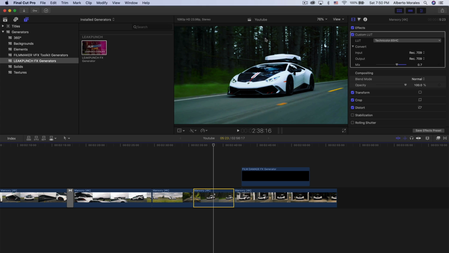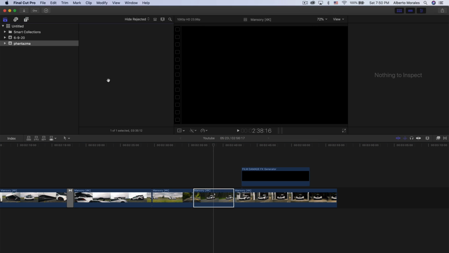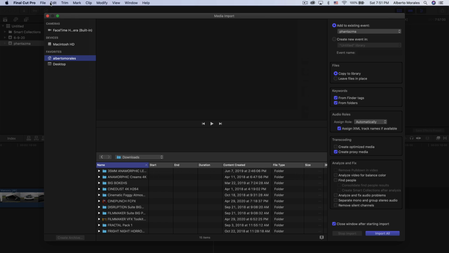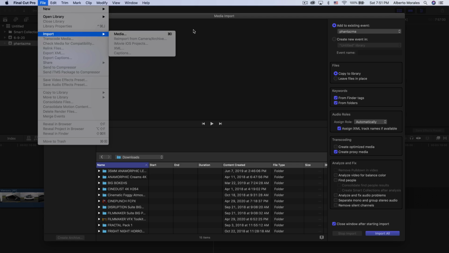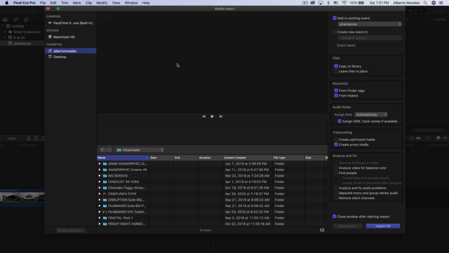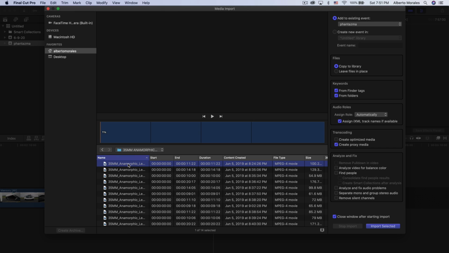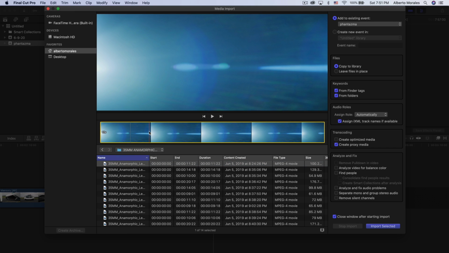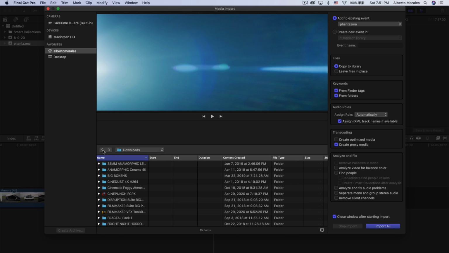And now if you want to add the effects, the big packs download, what you want to do is press Command I, or you can go to File and then Import Media. And then you're going to have the folders that you've downloaded externally. So individually, of course, in the big packs folder that I just showed you, you're going to have 35mm anamorphic leaks. If I open this, you can select all of the different clips. If I push play, you're going to see what it looks like.